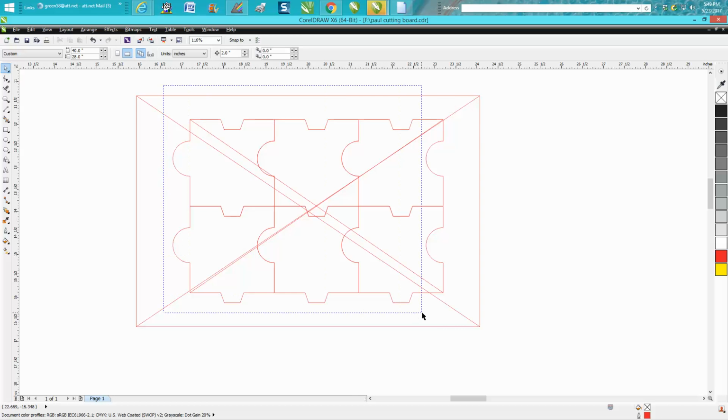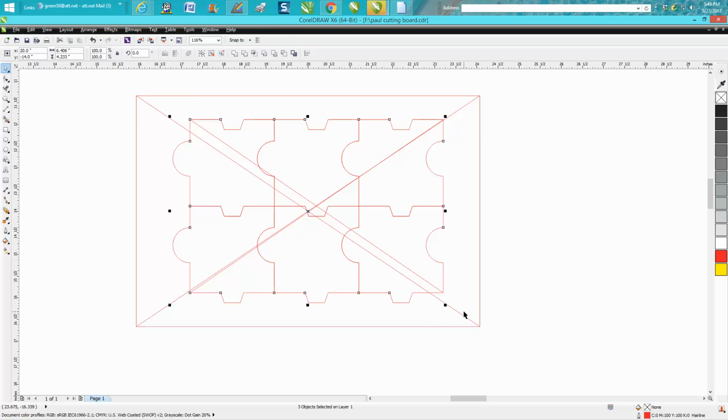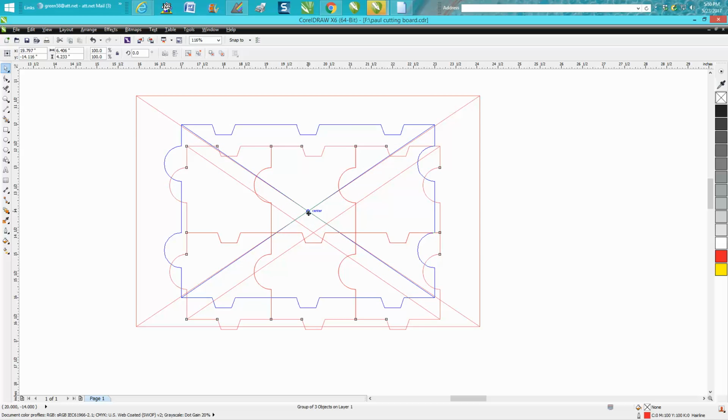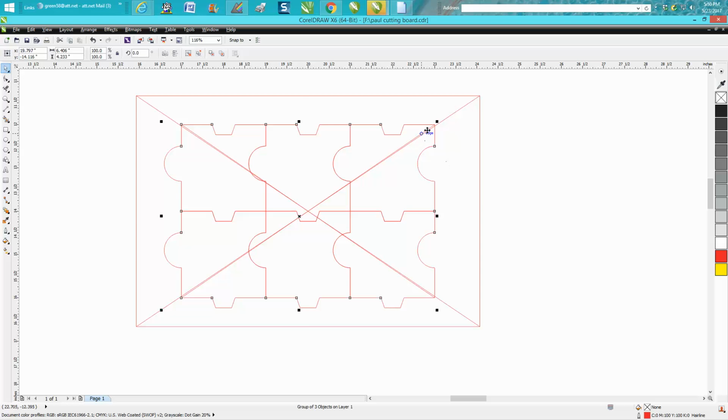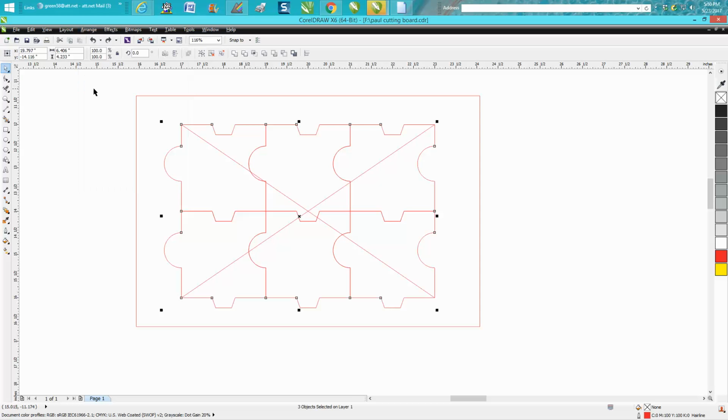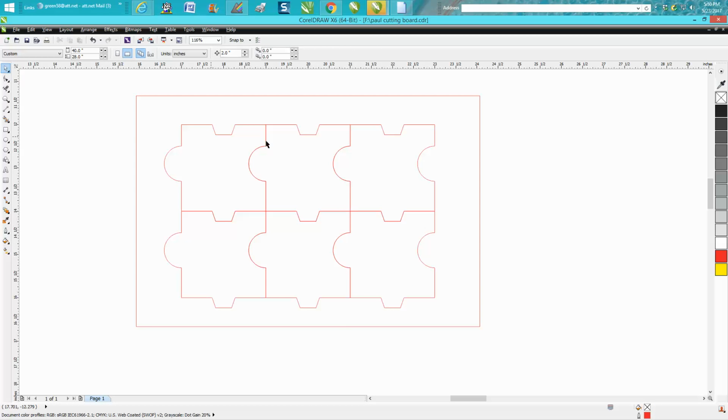So we need to group all this together now. Control G. Now we just need to grab it and move it to the center of that box. Now it's more in the center, equally left and right, because it's not taking into account that I need to ungroup these and get rid of these lines. And this is the part she was having trouble with. These are all grouped together. So let's ungroup them.